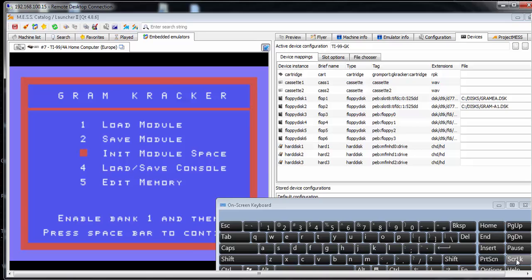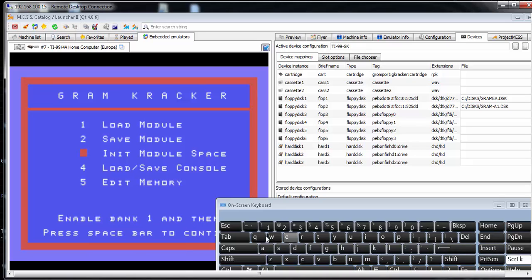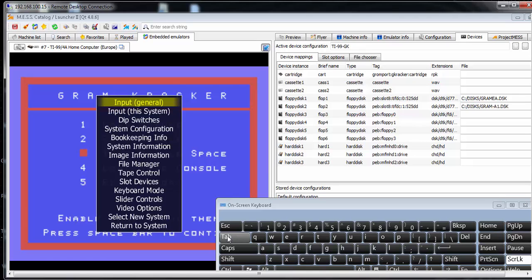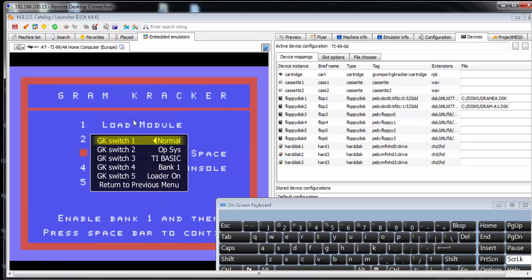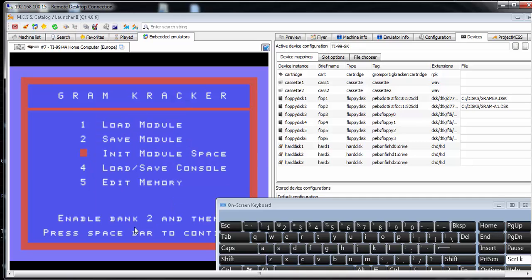So that's why I make use of an on-screen keyboard. So I press scroll lock. We'll see here that the keyboard emulation is enabled partially. We can press the tab key. And now with the tab key, we can select the DIP switches over here. And we go to the switch 4 and we select bank 1. Bank 1, return to the previous menu, press enter. Return to the system, press enter.